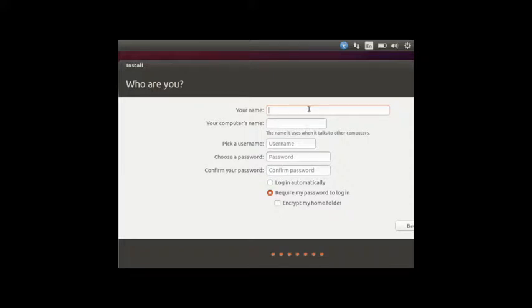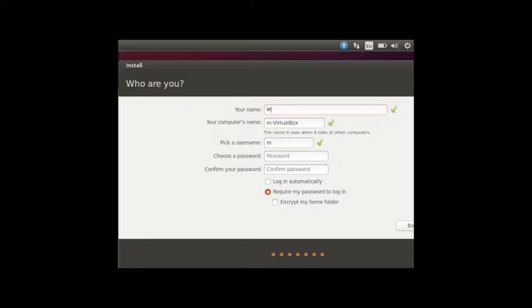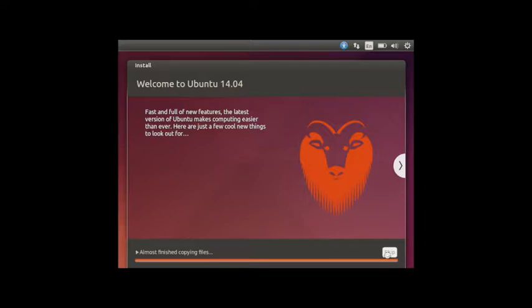Here, set your name to whatever you want your local environment name to be. I just set it here to MJ Dev, and set your password to whatever you'd like it to be. And so here you can tab through to the OK button. And I'll just allow this to finish.